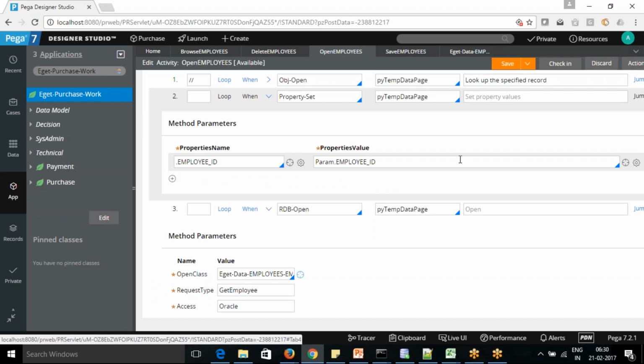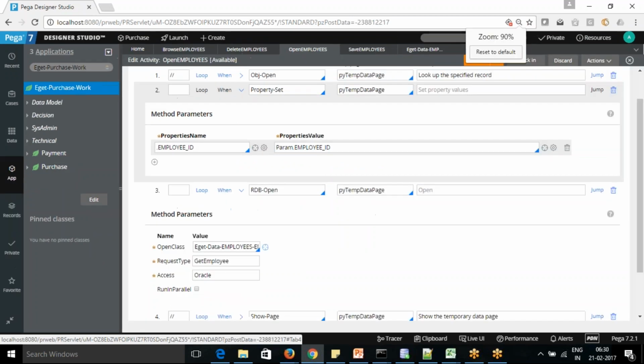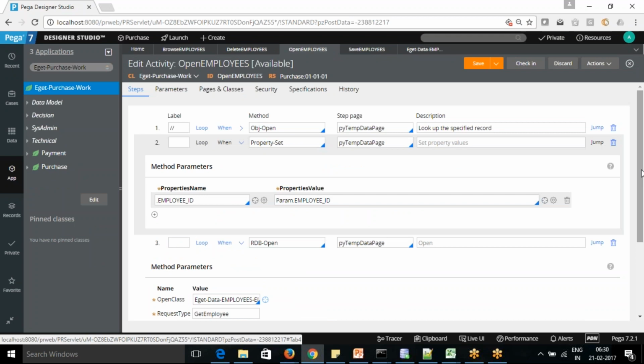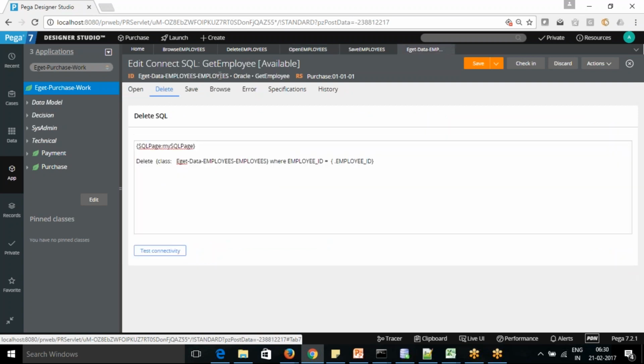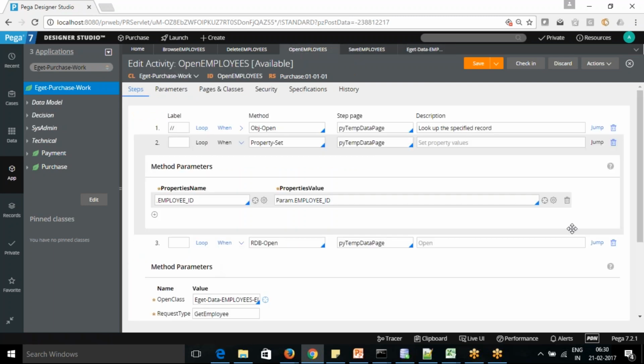Yes. In the method parameters of RDB open, you have mentioned the request type, right? Did you already explain it, or did I miss it? What is this get employee? Yes, sir. If you missed it, I think I told that. You have the parameters in that one. This is the class name, then you have the access type, and this is the request type. Those three things, if you see your connect SQL method, you will see the same three. You need to mention them here.